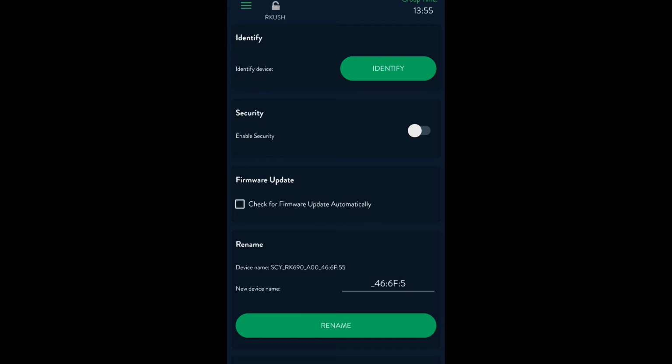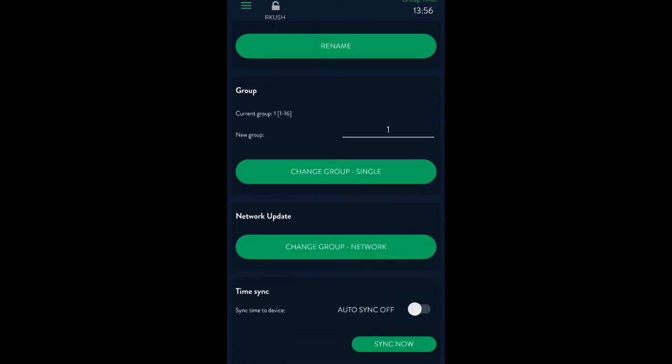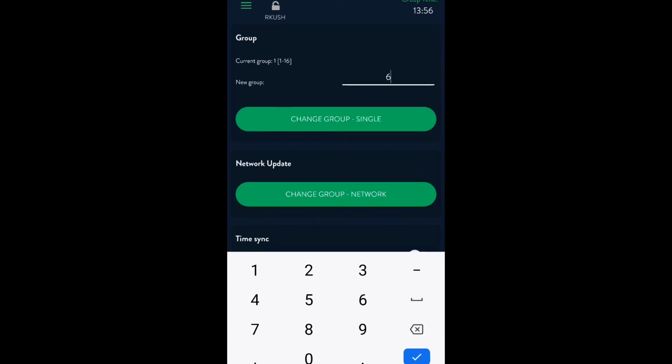Automatically check for firmware update. I recommend checking this box. That way every time you connect to your light, it checks to make sure that you have the most up-to-date version of firmware. This is how you change your group. So you enter your new group number, and you can either change just that specific light you're connected to, or change network. This will change everything in that same group to the new group.